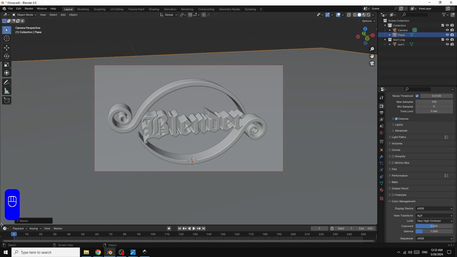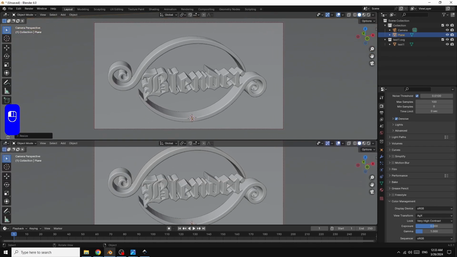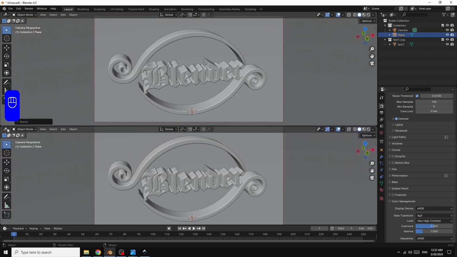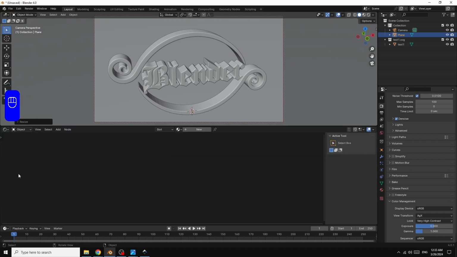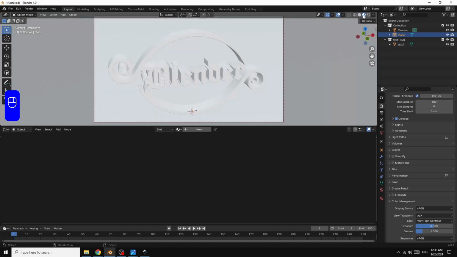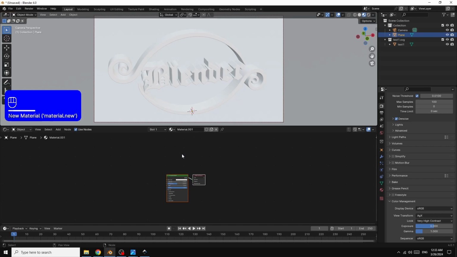Okay, now here when you see the plus up, select shader editor. Hit N to close this window. Now I select the plane. I go here to see. Select the plane. Hit new.